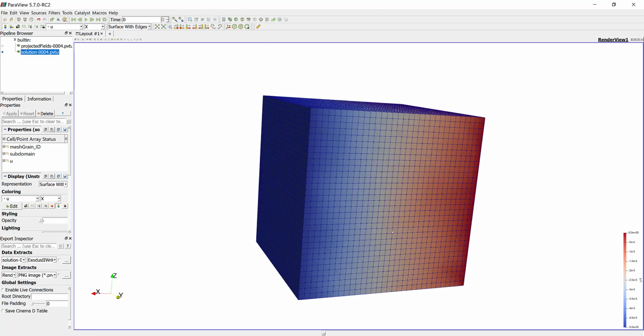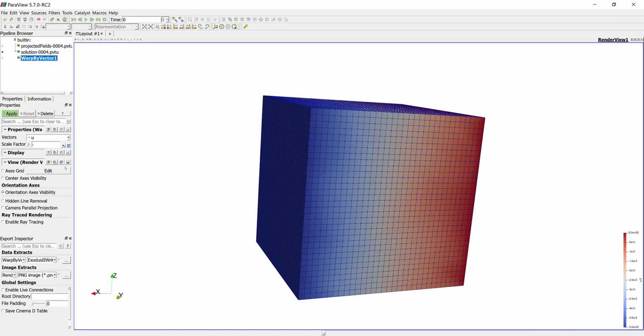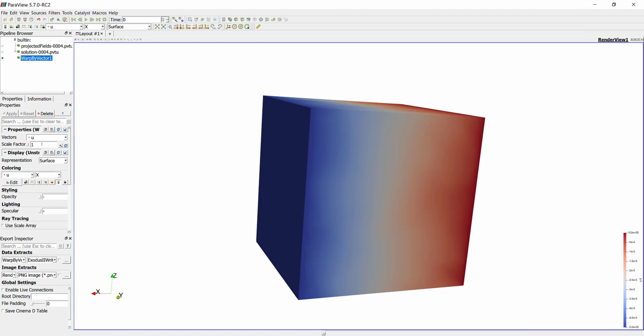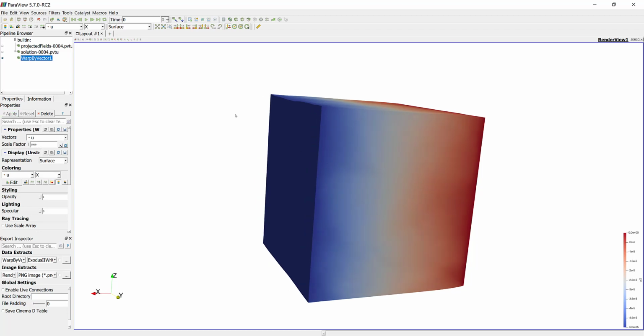What you can actually do is use the feature of ParaView to show you the deformed body. For that, you can use the filter Warp by Vector and apply it. And then you can use the scale factor. You can increase the scale factor to see more and more. I think 1000 will be enough. So you can see here the deformed body compared to the initial body.